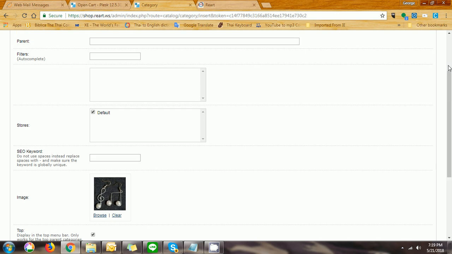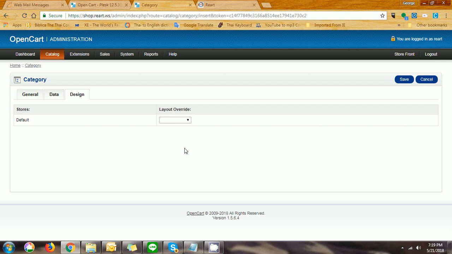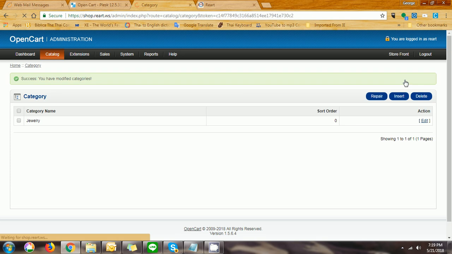Okay, let's go back up here. The design, you don't need to make any changes to the design. It's just if you had, we have a default layout for your store. If you had other layouts available and you might want to change your layout to something different, you can do that. Once we're done putting in that category information, we hit save. And now that category is there.